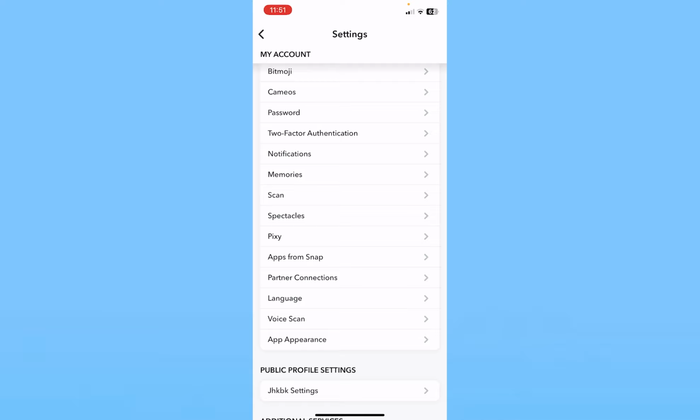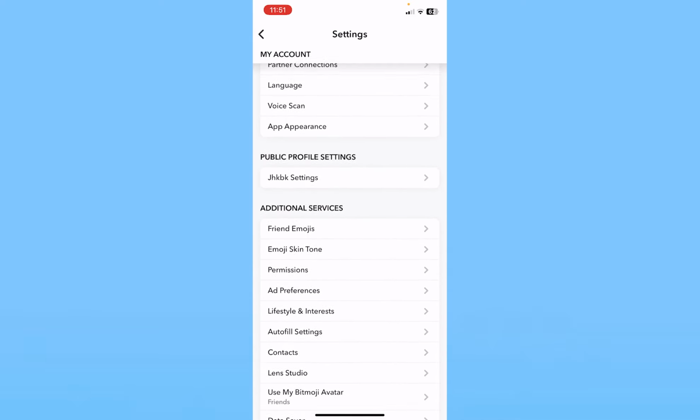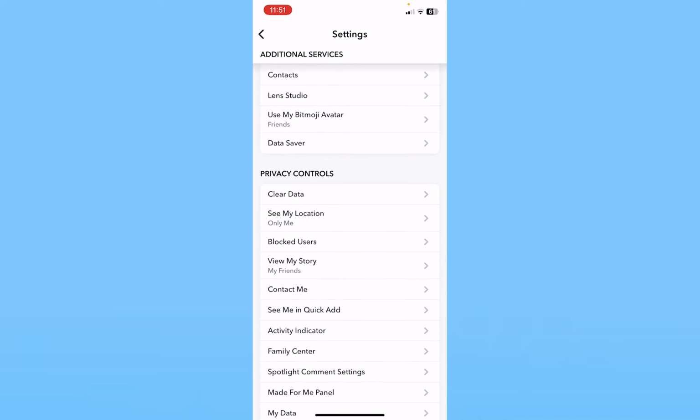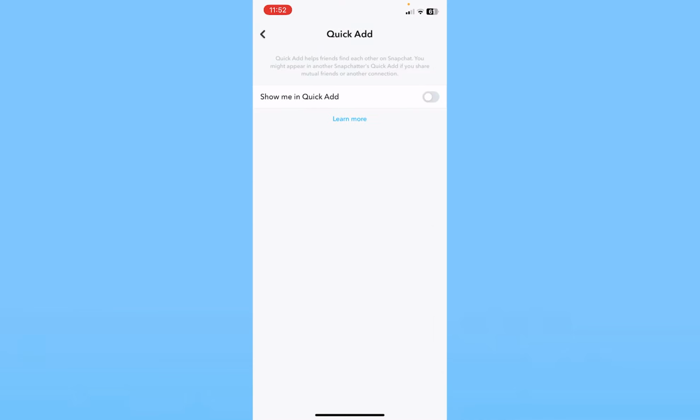When you're inside the settings of Snapchat, scroll a bit down until you see the option called Quick Add. Search for Quick Add over here, and as you can see, there's an option called See Me in Quick Add. Click on See Me in Quick Add. Once you do that, make sure where it says Show Me in Quick Add is off.